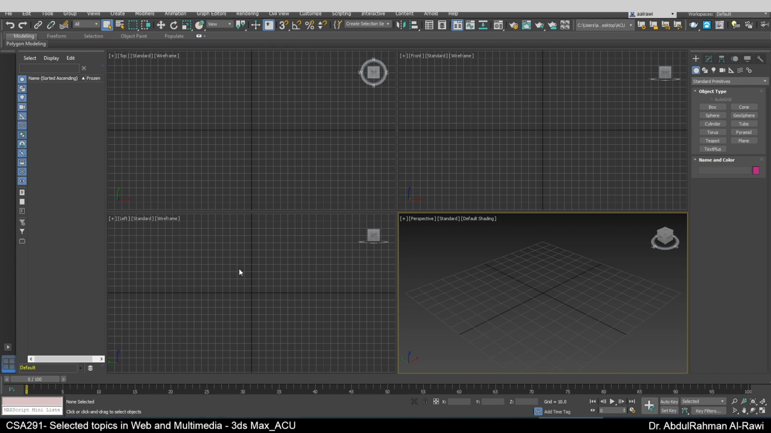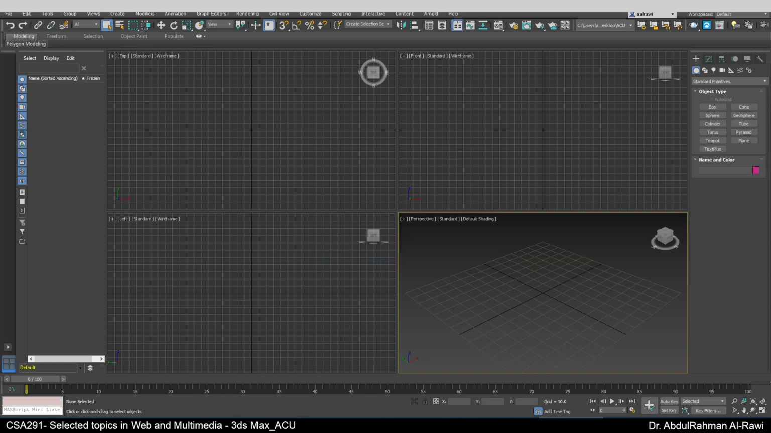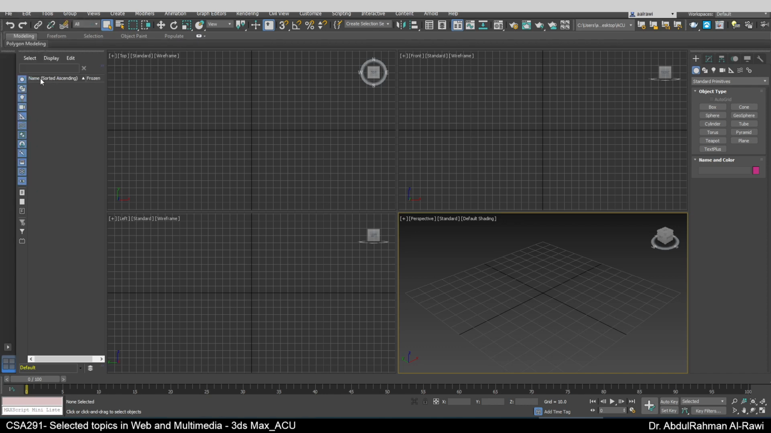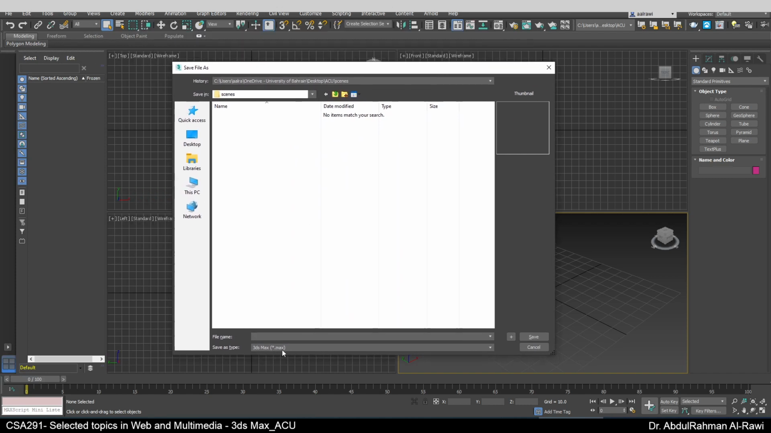So what we need to do first is learn how to set up a project. First of all, what's the difference between a project and a file? By default, you can just start doing anything, and then you go to file, and then you can save this file, and this is going to be saved as a 3ds Max file, which has the .max extension.